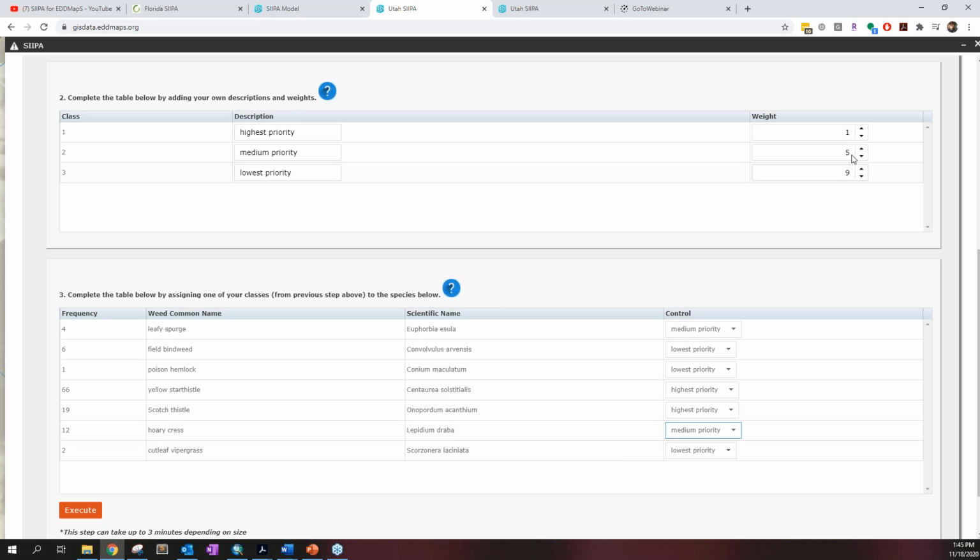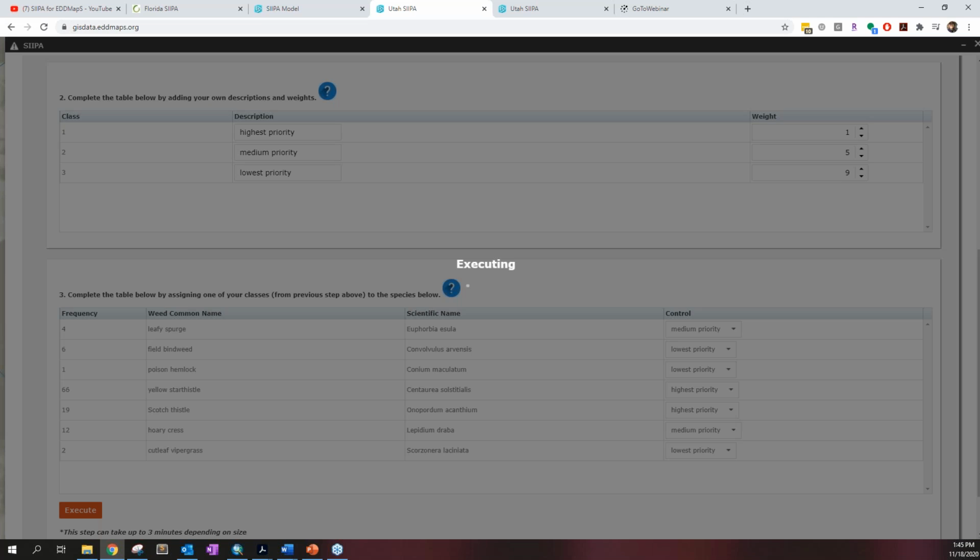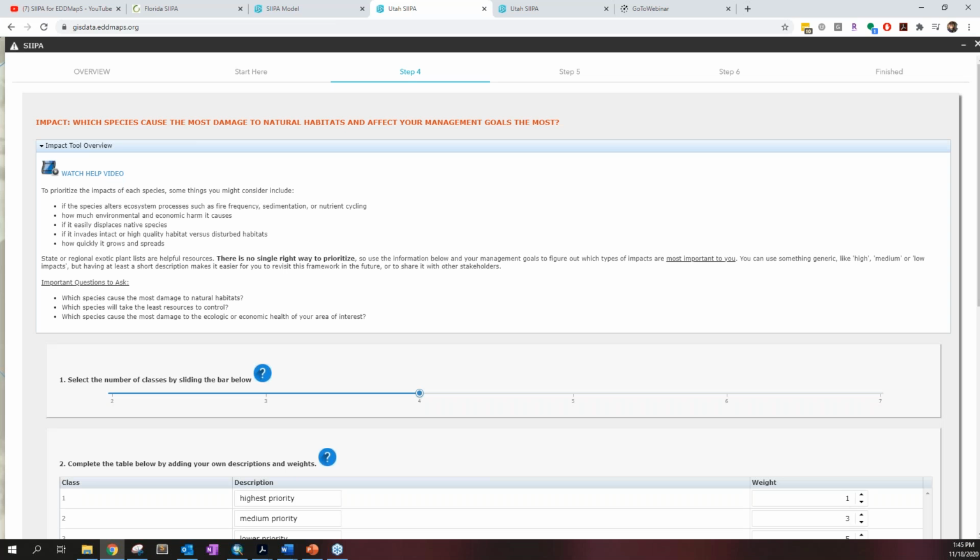And it's automatically going to assign these weights based on the description I gave it. Then I'll execute, and it'll take me to the next step, which is impact. With impact, we're looking at basically how much environmental or economic harm the weeds would cause, or how much impact for this specific project these weeds are going to be causing.